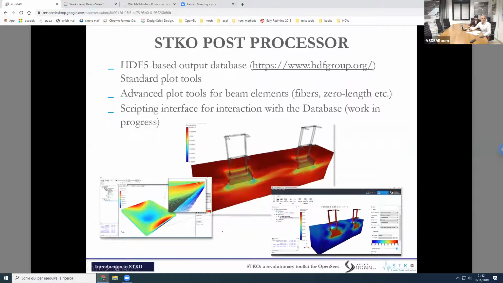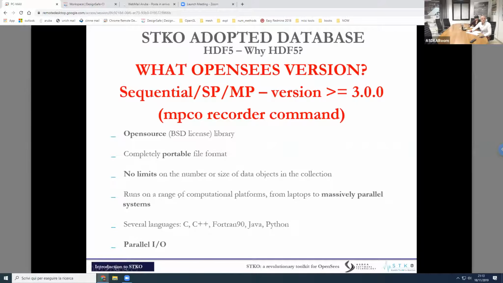Now let's move to the postprocessor. Well, the postprocessor has all these standard outputs that we will see later, so surface plots, volume plots, and then we have some new features that we wanted and we couldn't find in other postprocessors, which is the visualization of fibers.